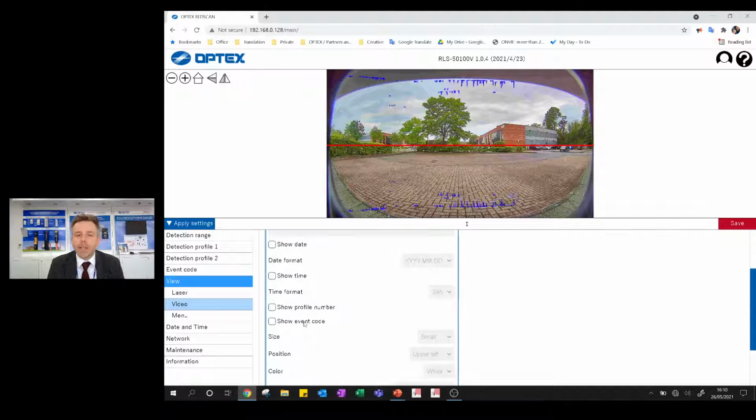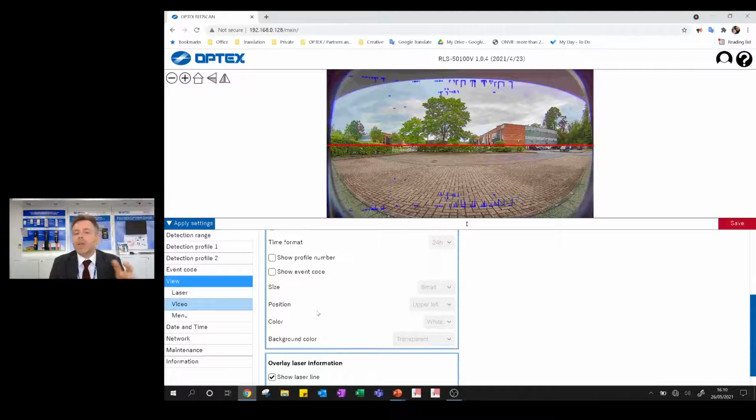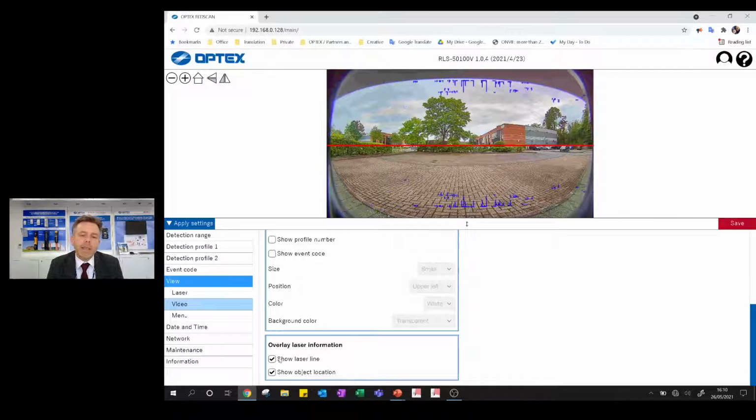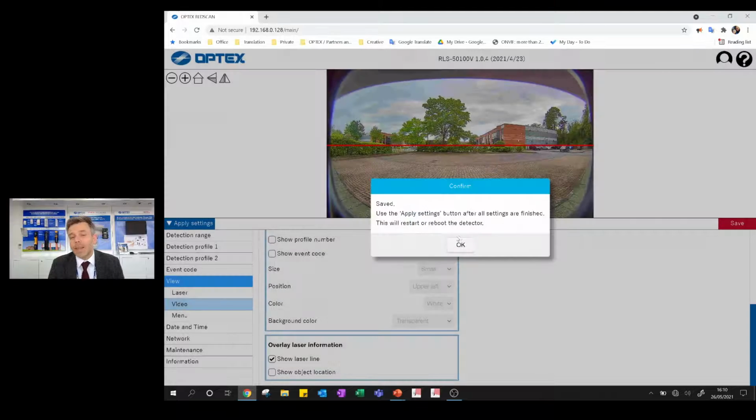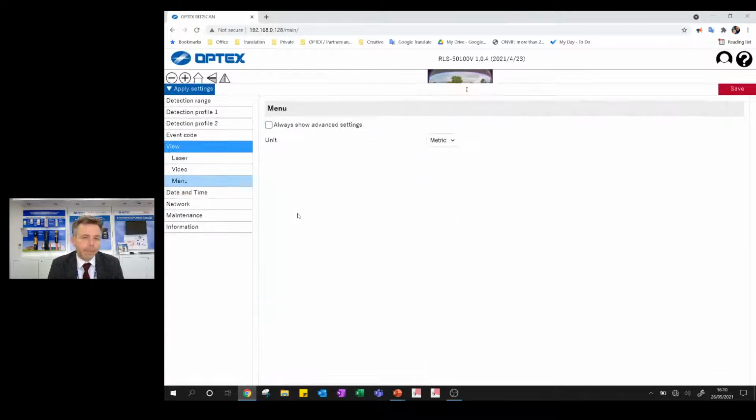You can also set the time and the date, so you can then position it around as you see fit. The other thing that you have as well, you can decide if you want to overlay the laser line or whether you want the object detection. So you may not want the object detection, it just cleans it up a little bit if you're going to be utilizing that camera image for something else. With the menu options, so we're just going to click save again, and then apply.